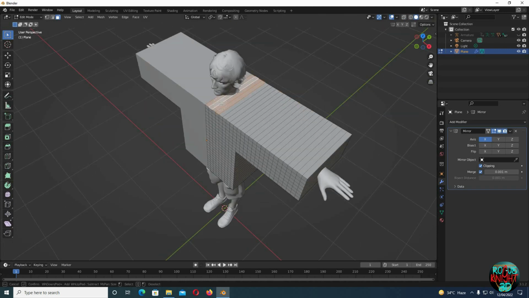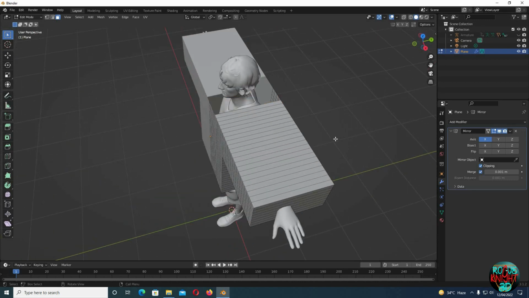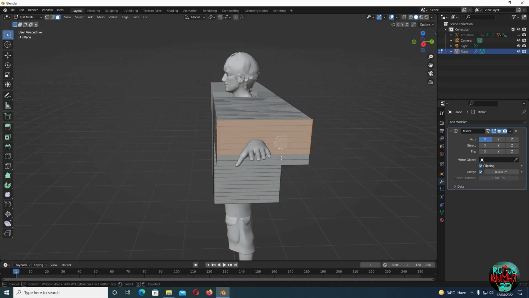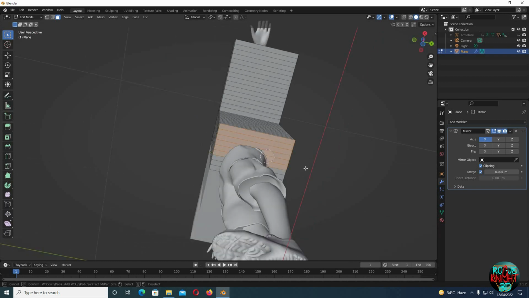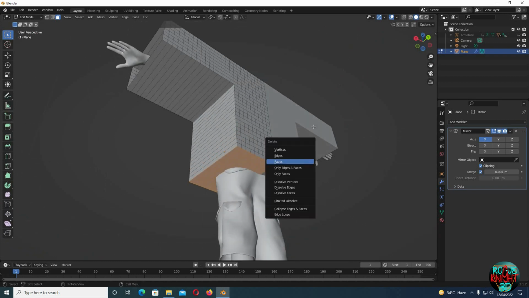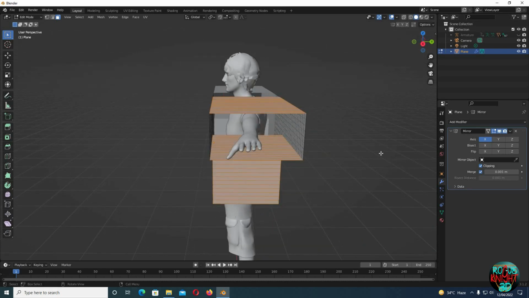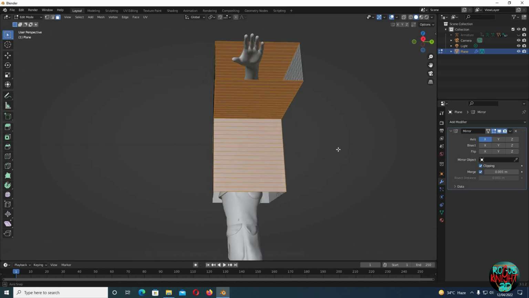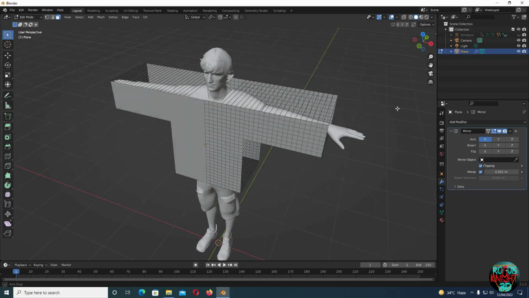Now press C to activate circle select and select these 4 faces. Now press X and delete these faces. Again press C and then select these side faces and delete. Now select these bottom faces and delete them as well. Once more, press C and then select all the remaining side faces. Press X, but this time select only faces. We have something like this now.